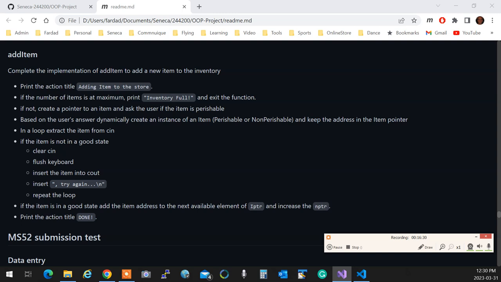Okay, and you just print the item. And because the item holds the error inside, if something goes wrong, it's going to actually show the error message. Okay, so that's that one. And when everything is good and done, you set the next available space in the items to the item you entered, and you add one to your NPTR.